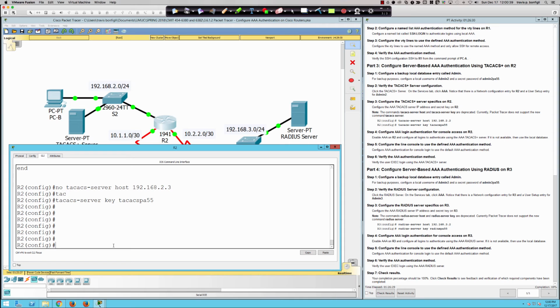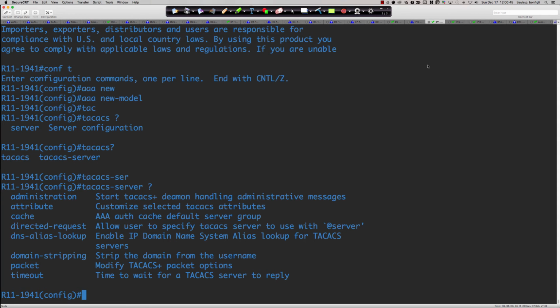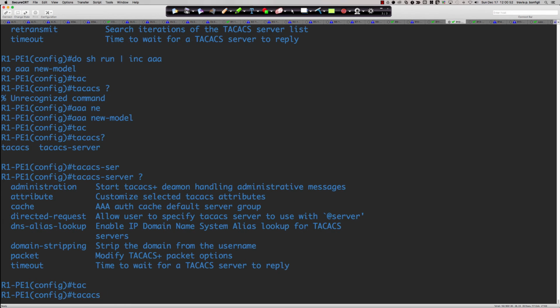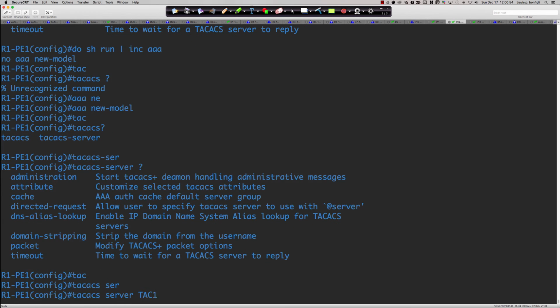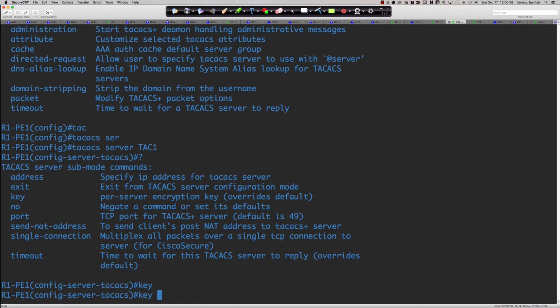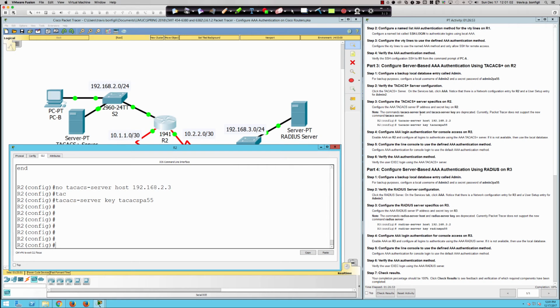So we've got the host defined, we've got the key defined, and I apologize, go back here. After I put in the tacacs server for TAC1 and the information for the address, I needed to put the key in, but I didn't because I don't have a TACACS server. So I would have needed to put the key in. All right, so legacy syntax, be aware of that.